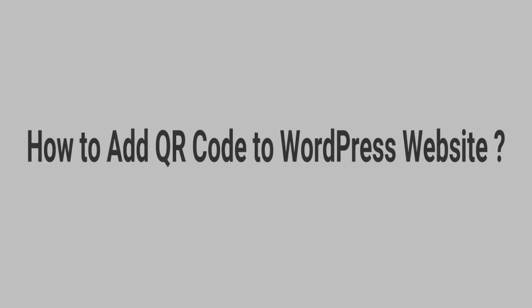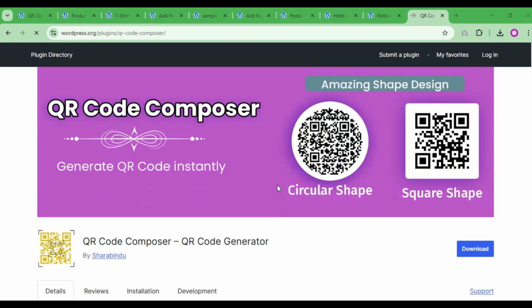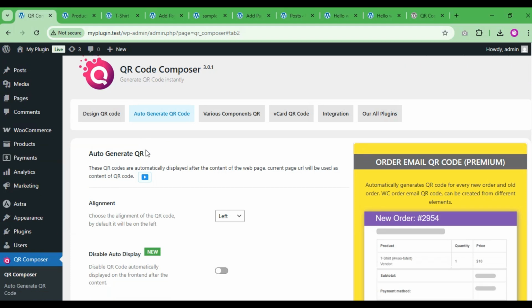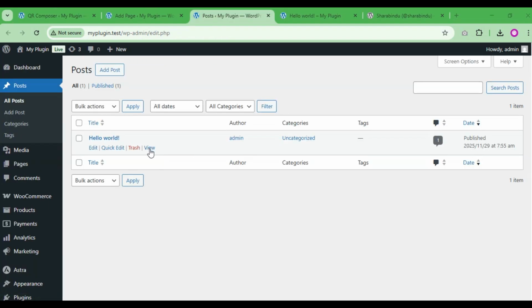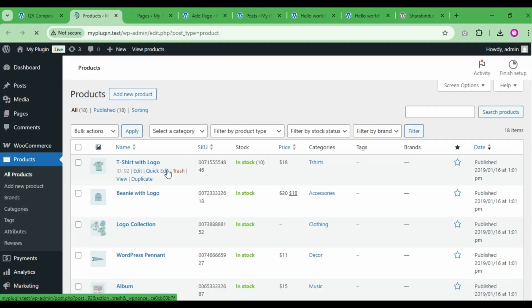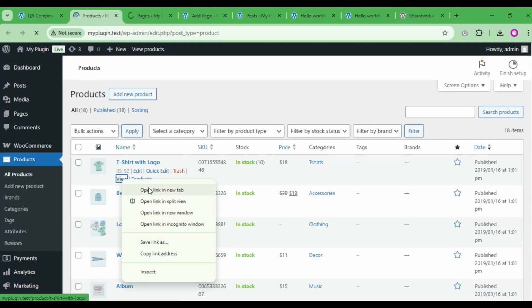In today's video, I'm going to show you how to add QR codes to any WordPress website for free, including pages, posts, WooCommerce products, and even custom links. We'll be using one of the most powerful QR code plugins available, QR Code Composer, and you'll learn everything step by step. Let's get started.